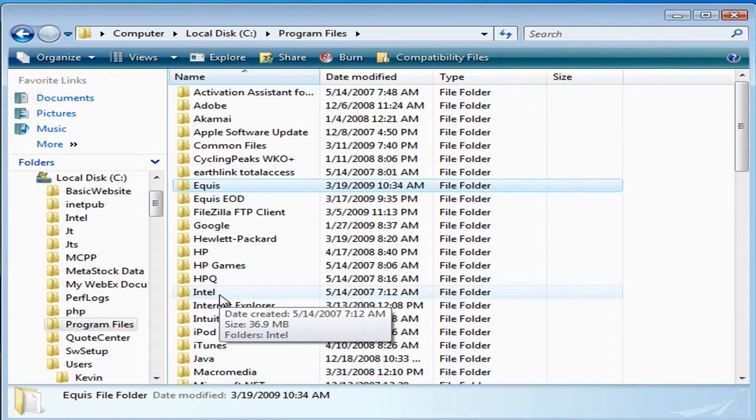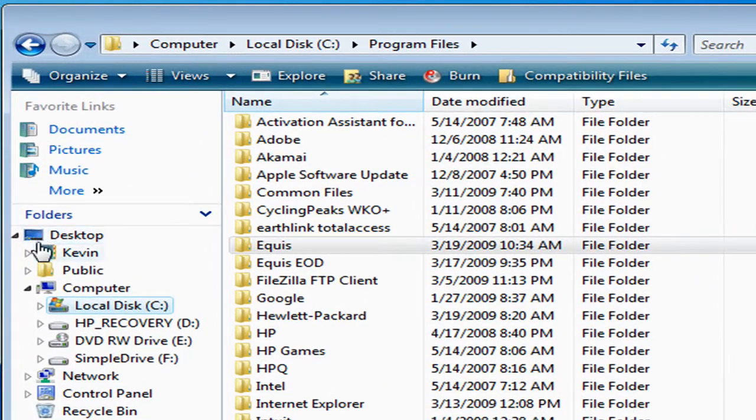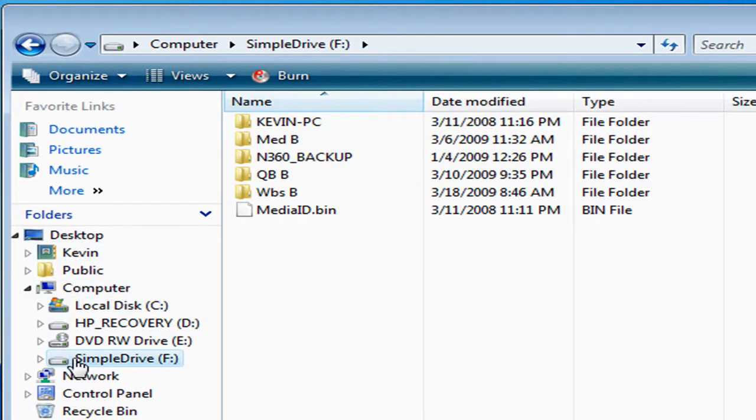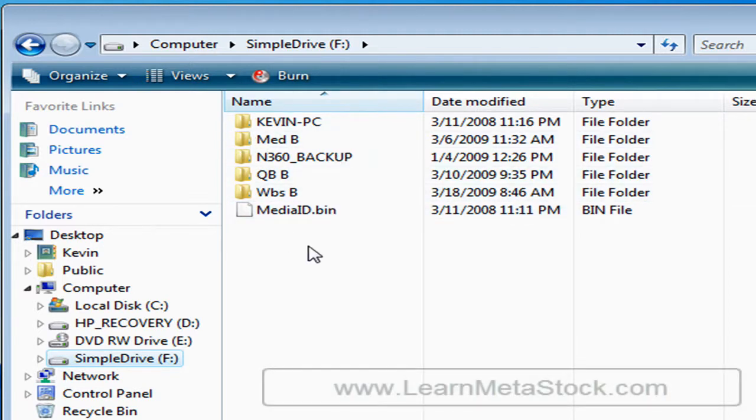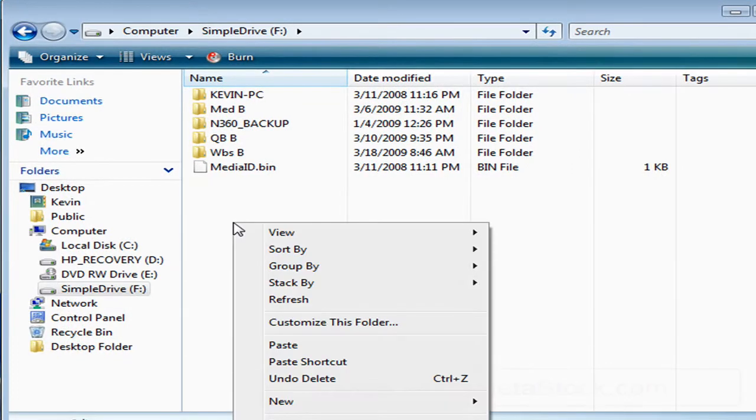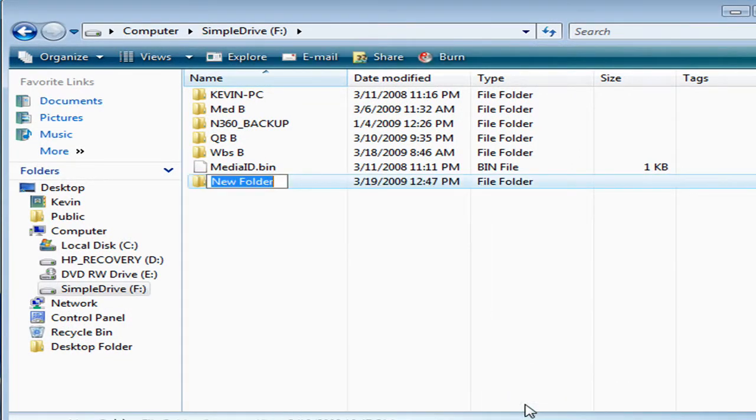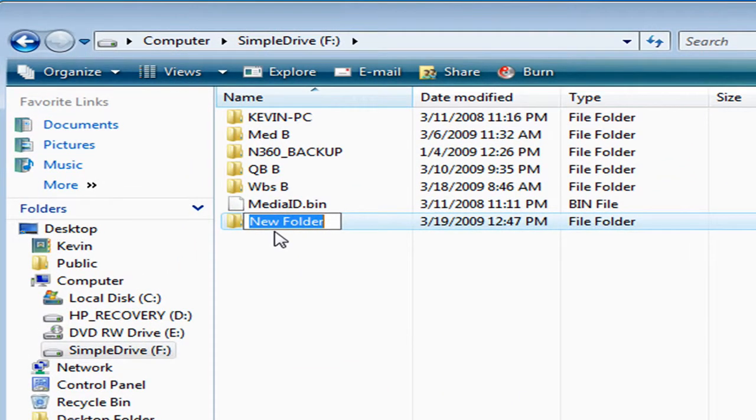navigate out to where the hard disk is located. Mine is located on my drive F. And underneath drive F, you'll see some of the different folders I have stored there. What I'm going to do is create a new folder and store all of my MetaStock files underneath this folder. So I'm going to right-click in this blank area, click on New, choose Folder, and then underneath the folder name, I'm going to call it MetaStock Backup.